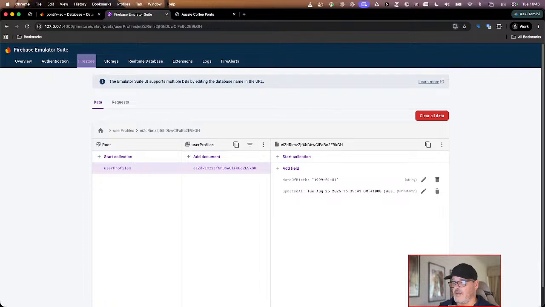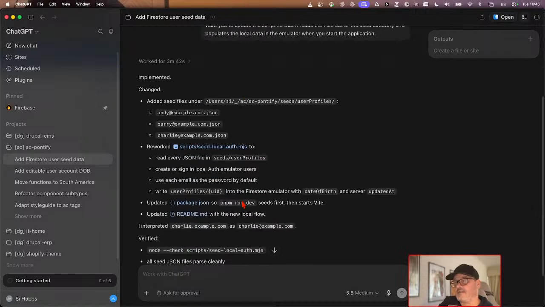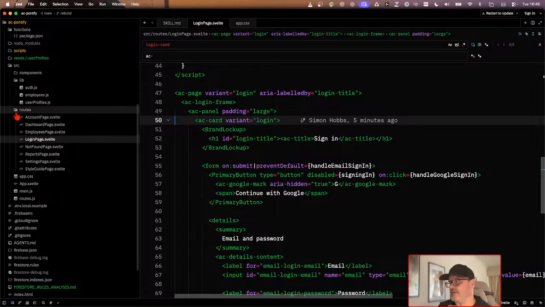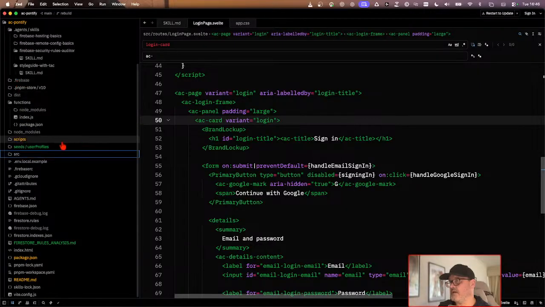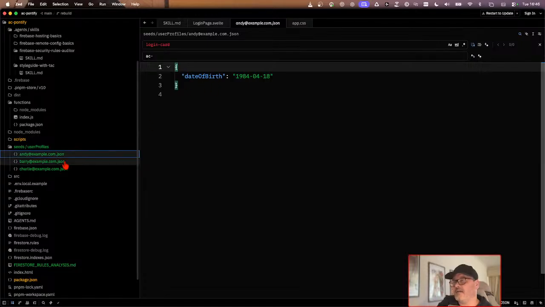So if I come back to see where Jupyter got to on the last task. Now I'm hoping that these files are named by user. That would be very nice for DX. And so I'm going back to seed. Okay, so we have seeds, we have user profiles, we have Andy.